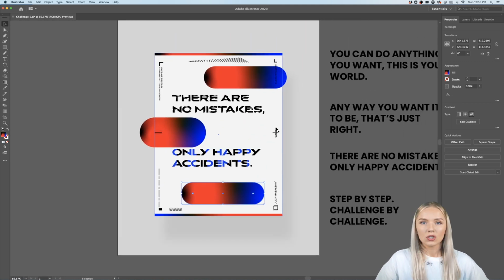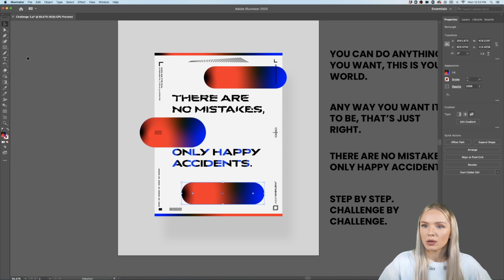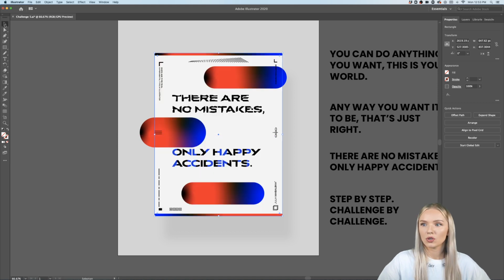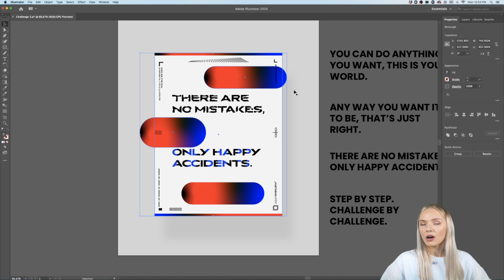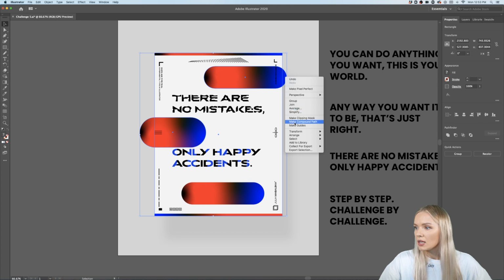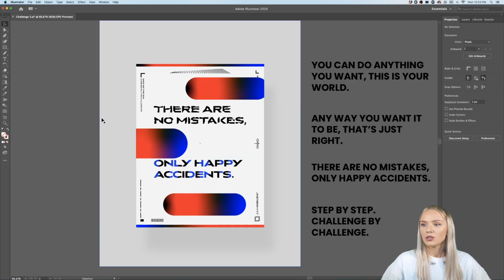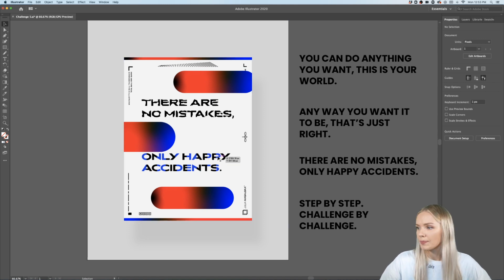Okay, now I have some objects looking out of my poster, right? So I want to create a clipping mask. For that, I'm going to make a rectangle that's exactly the size of the poster. I'm going to make it colorless so you can see what I'm doing, and select these objects that are looking out. If you right click, you can make a clipping mask. So now your objects are inside the poster.